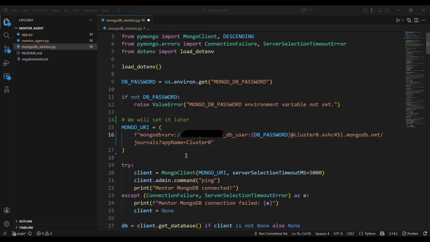And then here also put retry writes, and here put retry writes true. And app name equal, this should be your cluster name, so cluster 0. And that's it.